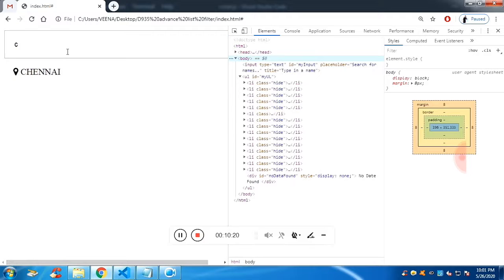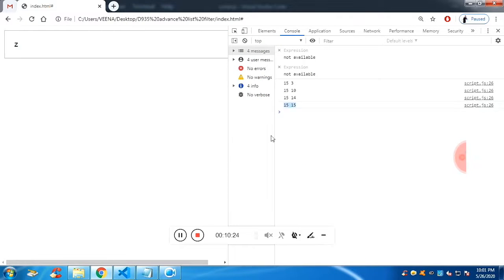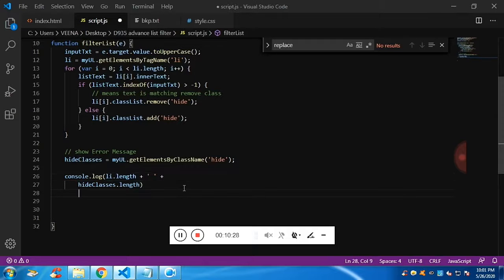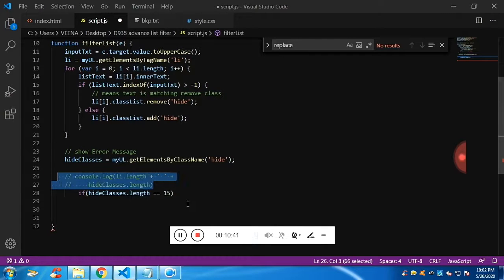Now if I type something like X, that means the total number of list items is 15, and this total number has the hide class. That means there is no match. So if it is 15, what we have to do is show the message. Previously we have hidden it, now we are going to show it.